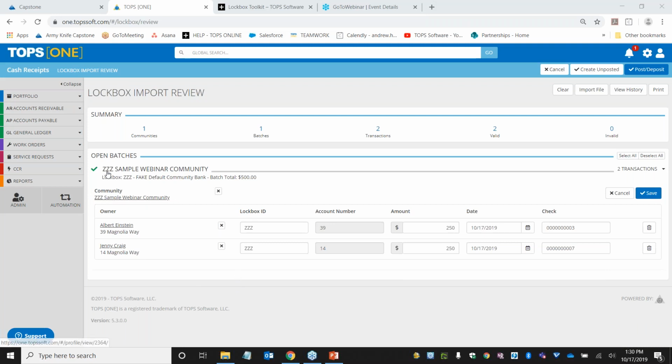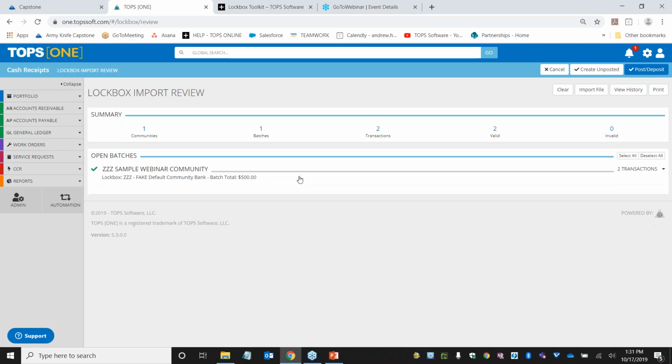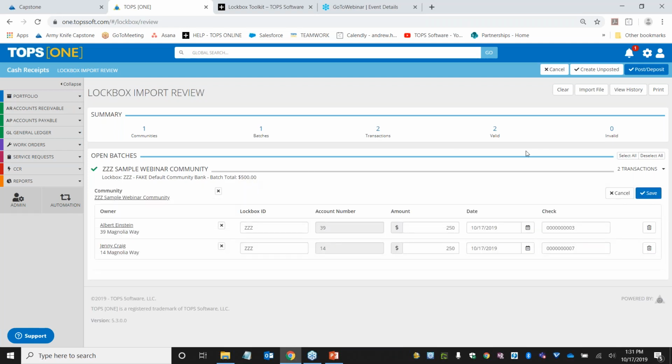ZZ sample community. Again, ZZZ for me is an actual community, so don't be confused by the fact that that used to mean invalid transactions. I apologize, I didn't think about that till the last minute. So up here it shows Lockbox Bank batch total $500. So it's telling me in both of these checks there is $500 total.